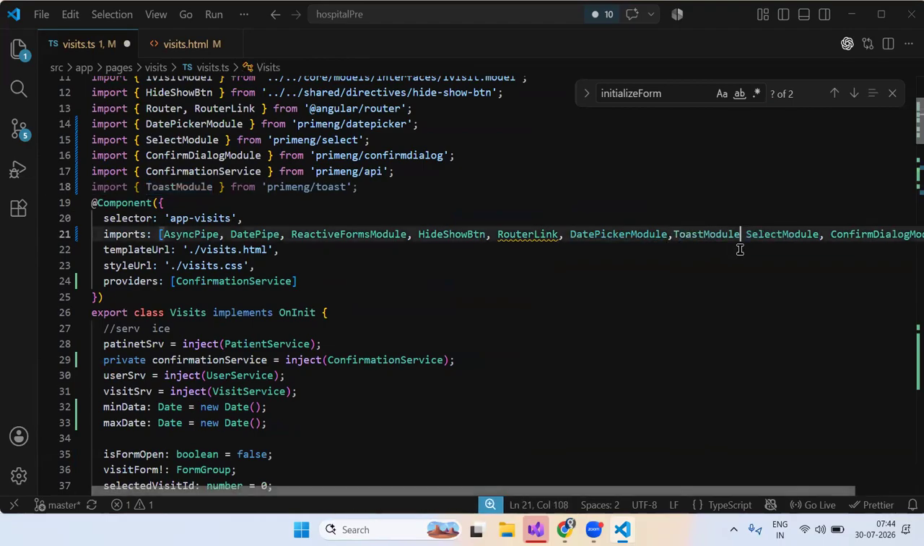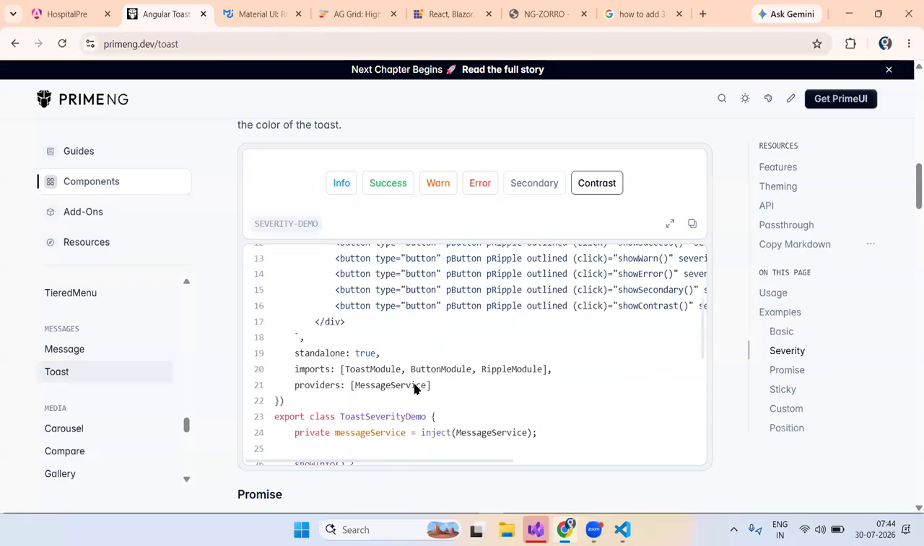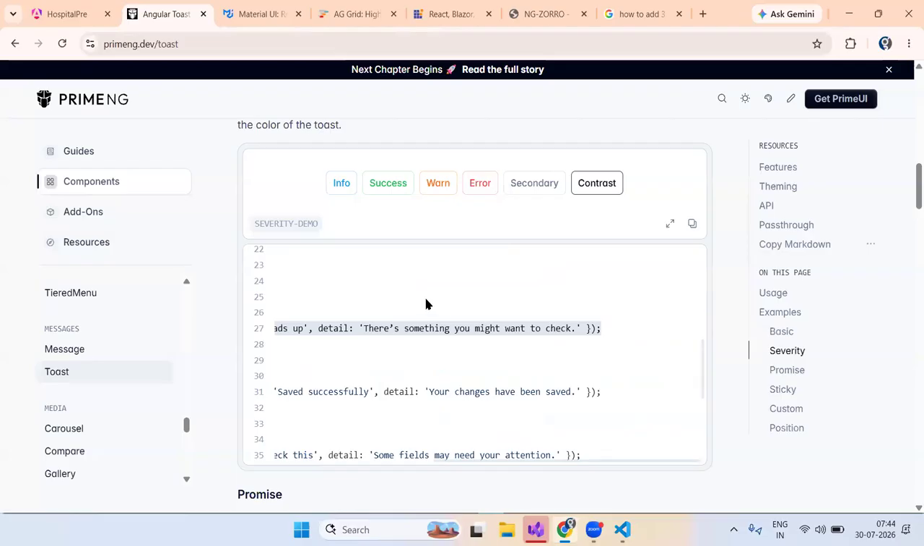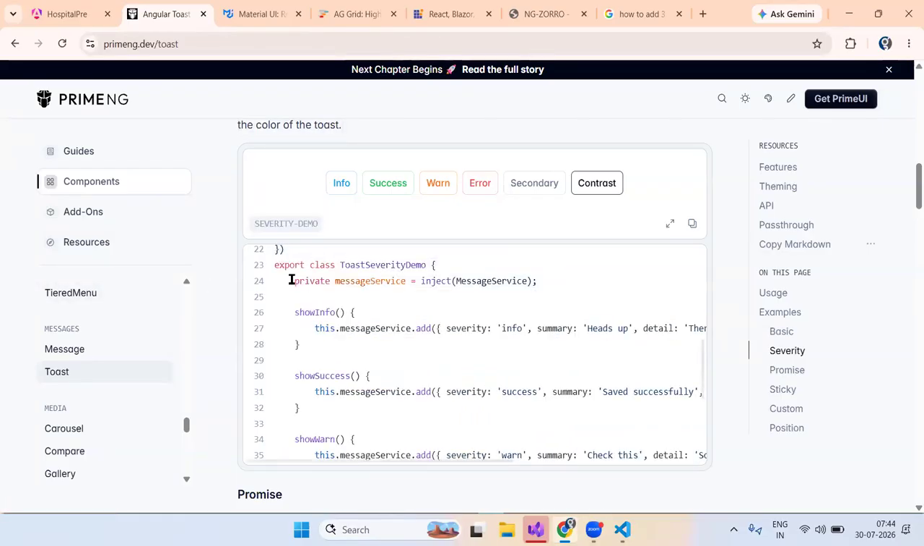Toast module. Message service we have already added. So this is how you show it. For the message service, first you need to inject it.